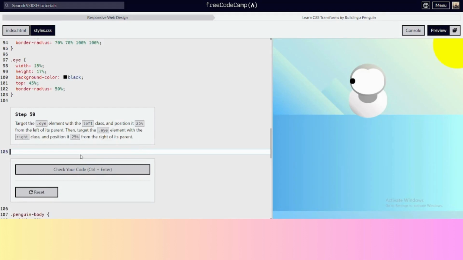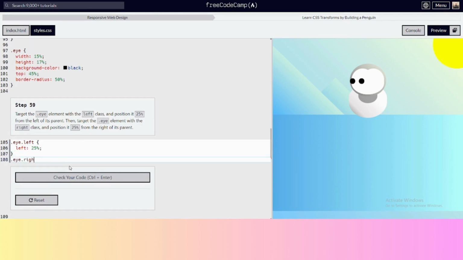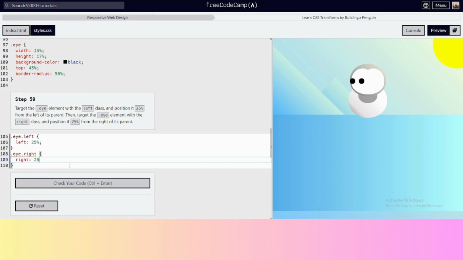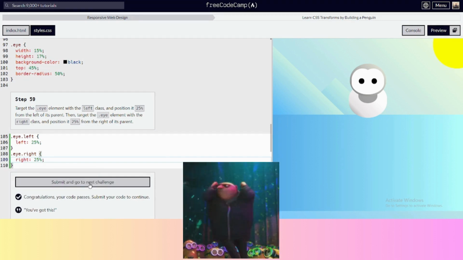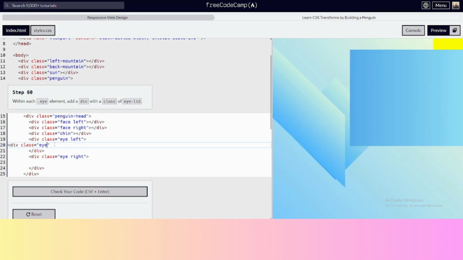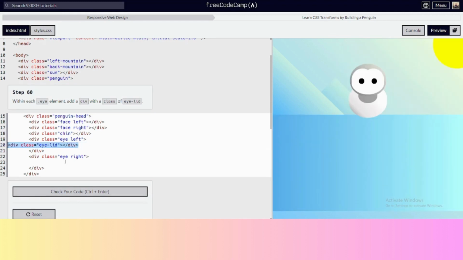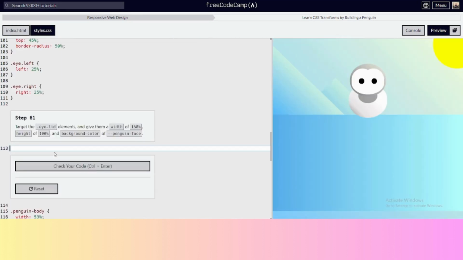Okay, and step 59, target the eye element with the left class and position it 25% from the left of its parent, and then target the eye element with the right class, and we're going to position it 25% from the right of its parent, and that looks right, and it is. Let's go to step 60. Within each eye element, add a div with a class of eyelid. Then we'll close that div out, and of course just copy it and paste it into our right eye as well. Okay, step 61, we're really making some progress.